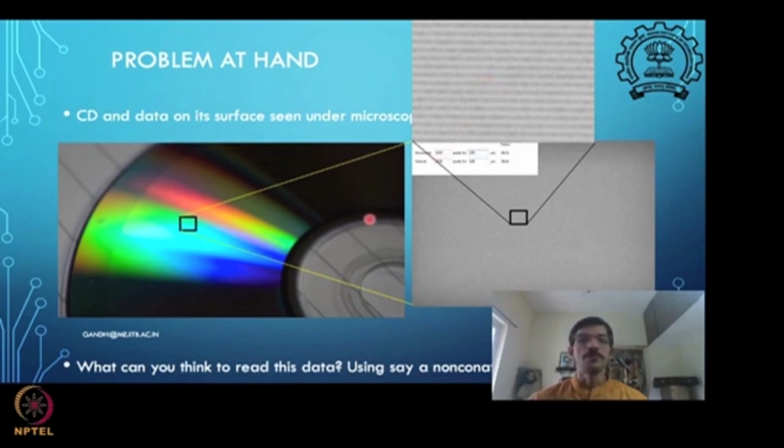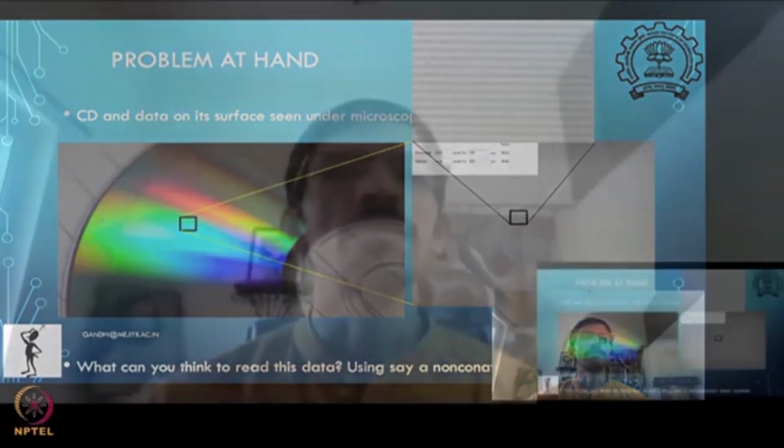Okay, so now the question: what can you think of as a system to read this data? I want you to pause here for a while and think about it. What can you think of to read this data from the surface of an actual CD? Given that you have this data written in the form of small lands and pits, how do you design a system which will read this data?